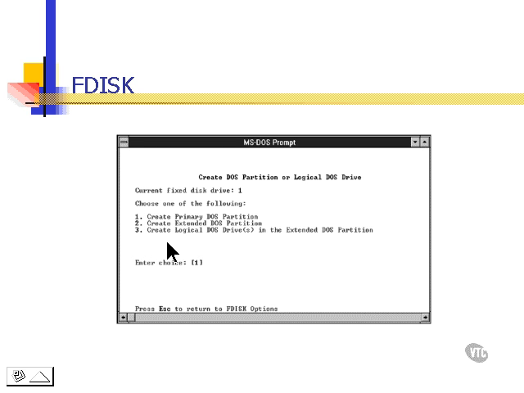After we create a primary partition, then we'll be asked if we want to create an extended partition. And then after we create an extended partition, we'll then be asked if we wanted to create logical drives within the extended partition. It has to go in that order because the primary partition is the one that is absolutely needed. The extended partitions and logical drives are additional if we want to have them.